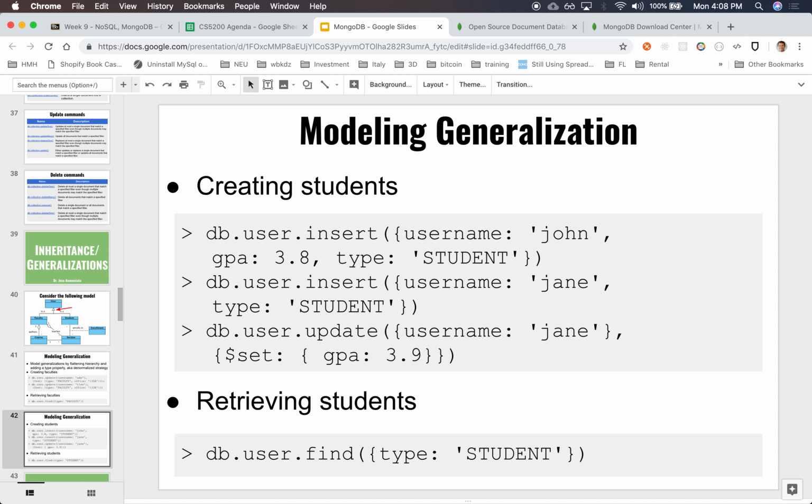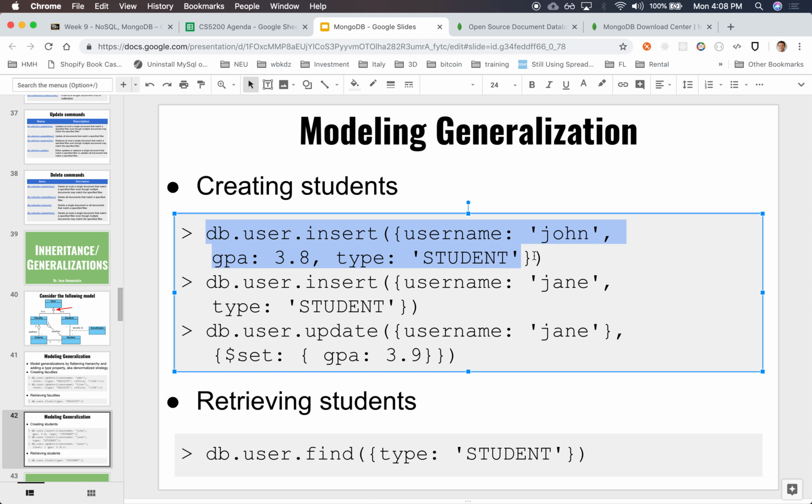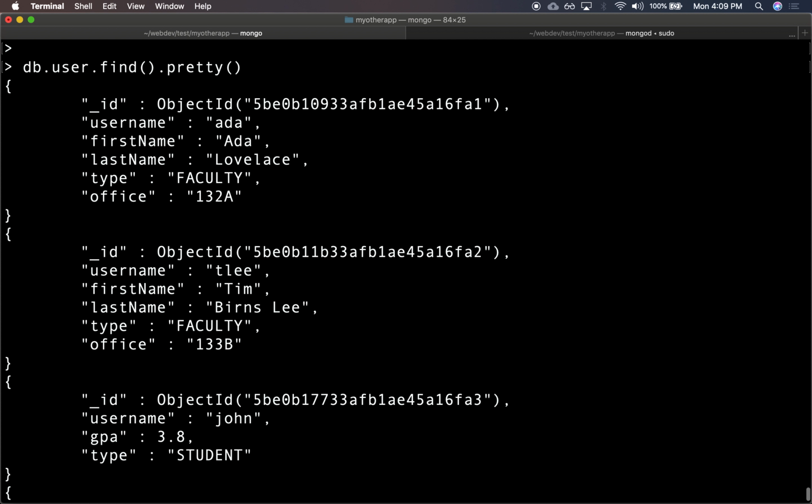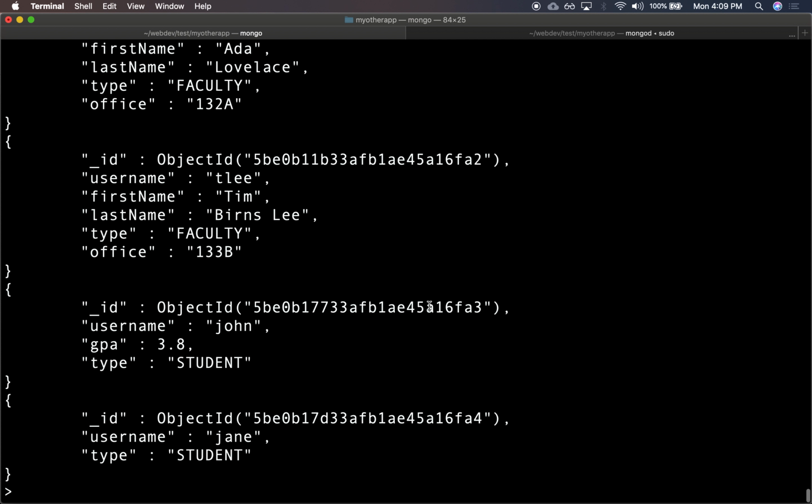And if I had students, let's insert here John and Jane. And we'll insert them to be of type student, and they will have fields that are specific to students. It would make no sense to have objects that are inheriting from each other and they don't have specific fields, right? So let's see. They have the students. So we have John here, and we'll have Jane here. They're both students. There we go. We do a find, we'll see that Ada and Tim are faculty, and John and Jane are students, and they have their own specific fields.